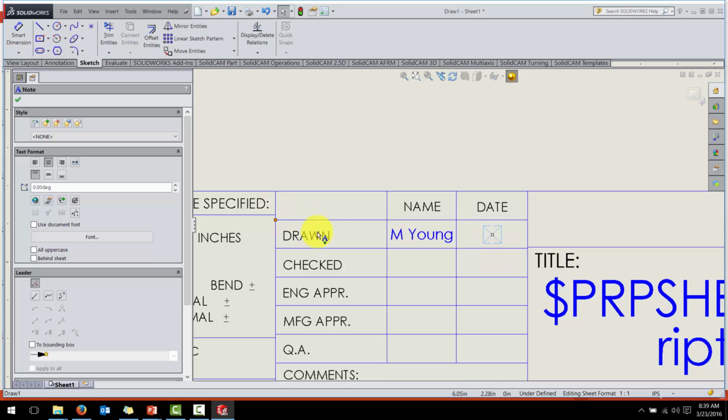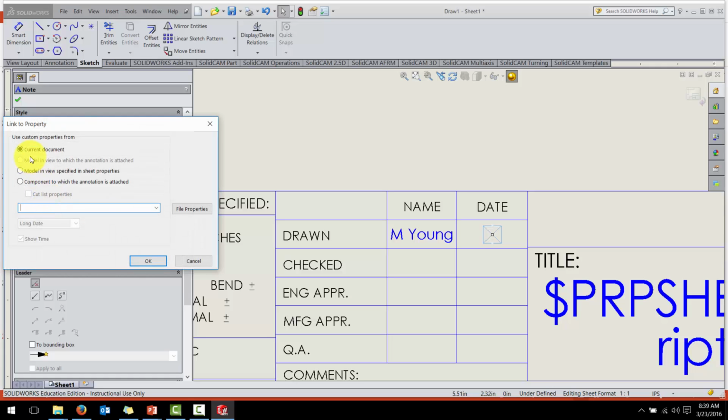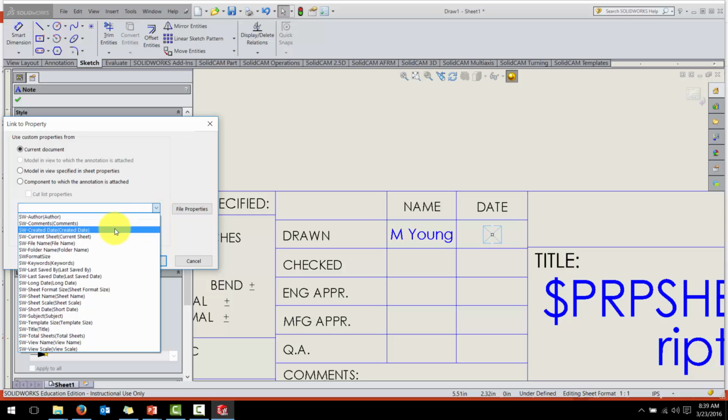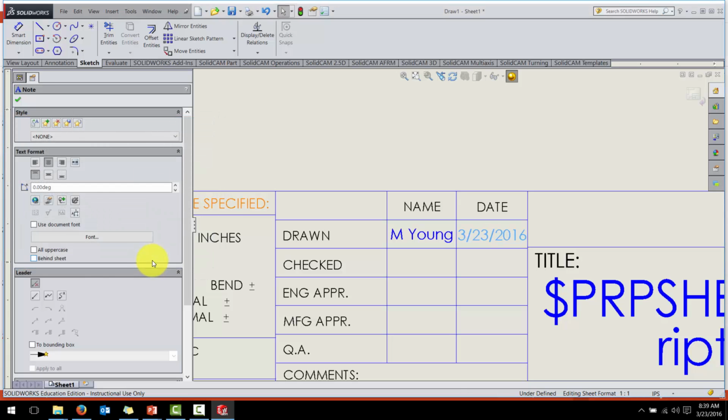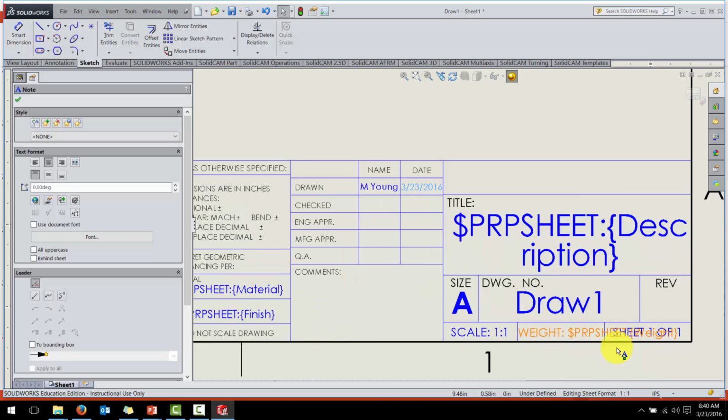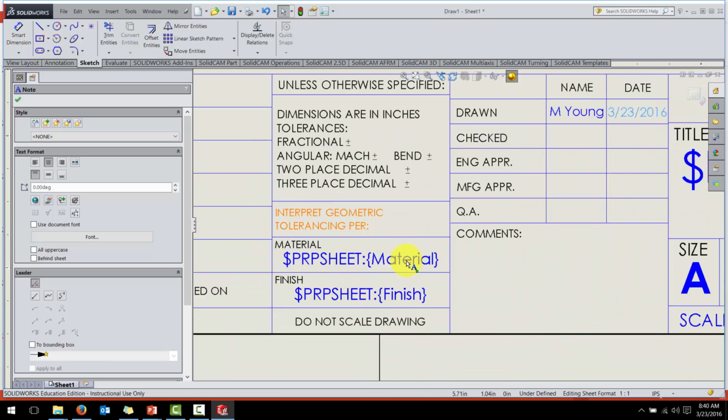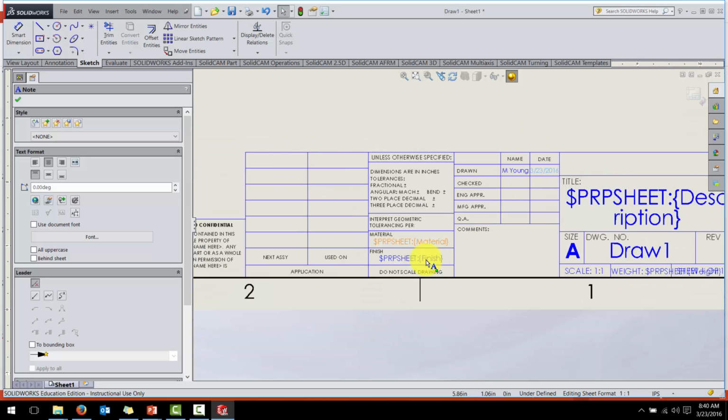For the date, let's add link to property, current document, and the date that I want to appear is the created date. So I'll click there. And I don't want long date, we want the short date, and we don't want to show time. So let's see if that looks like what we want. All right. Some other things, let's just keep in mind that what we're looking for the material property is something called material. So we'll need to do that when we go to the part template.